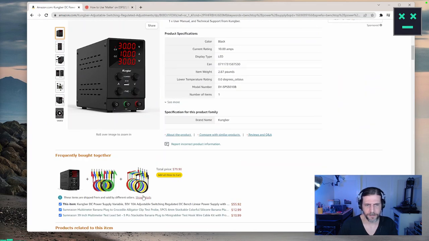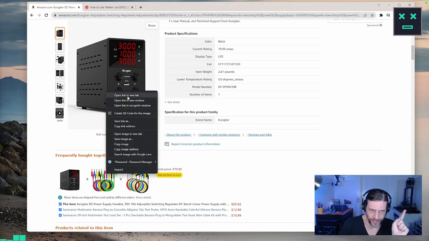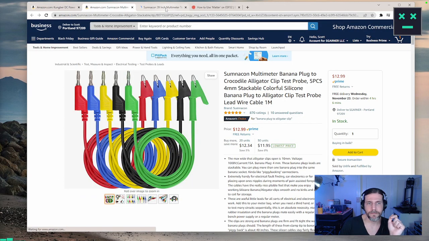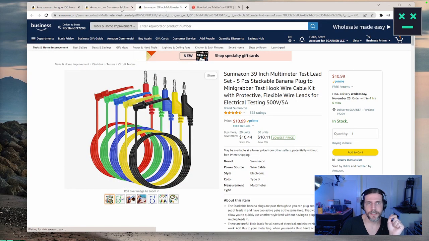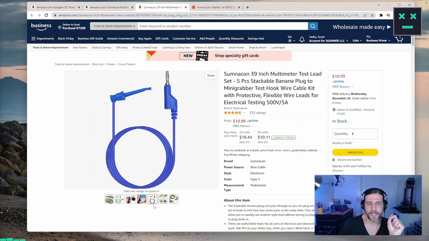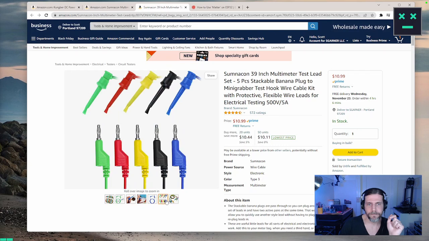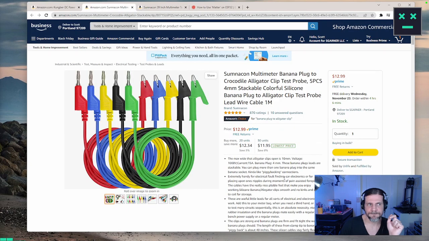Also purchased with, yep, look at that. So this is trying to get you to buy the grabby grabbies separate from the clippy clippies. That's how they get you. I don't want both of these sets. So let's just get these.